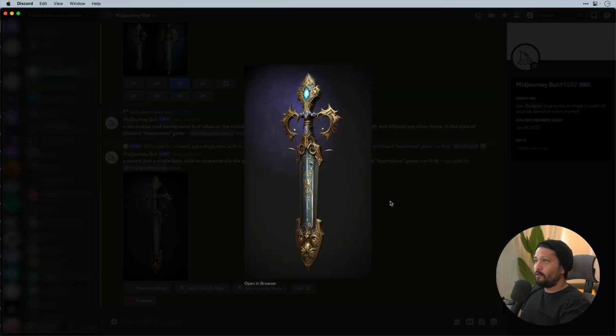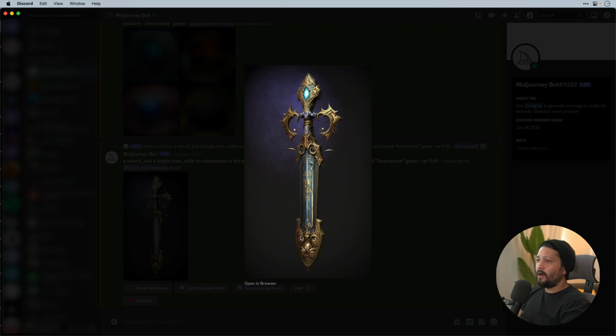And you can see we have the fourth iteration of the sword, which is great. So I'm able to open this and just download this in our assets to use later.